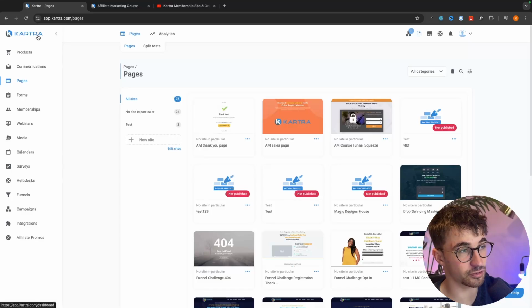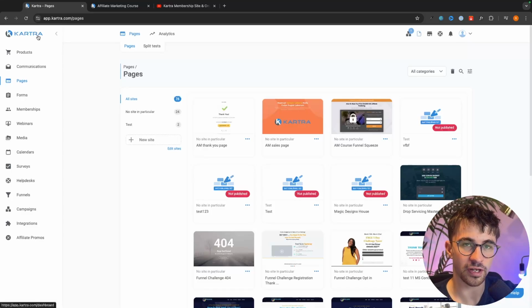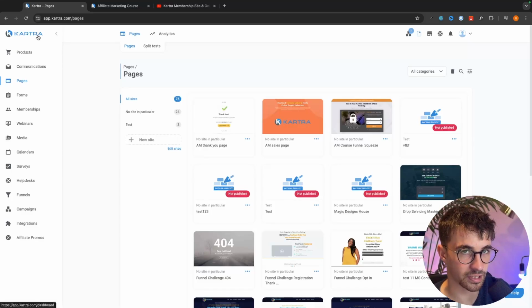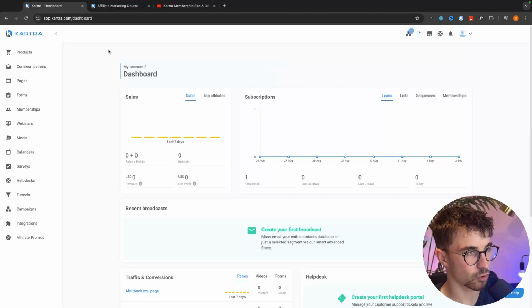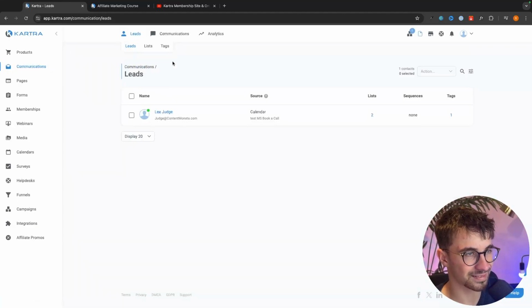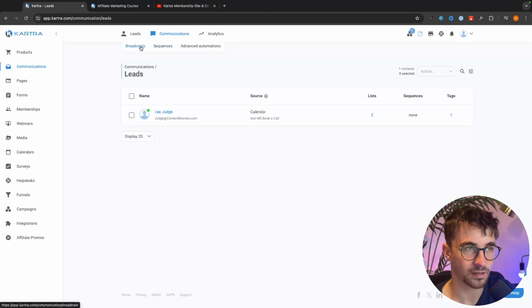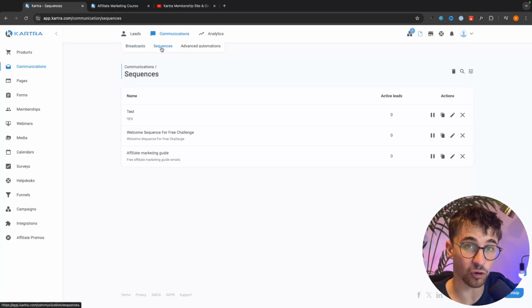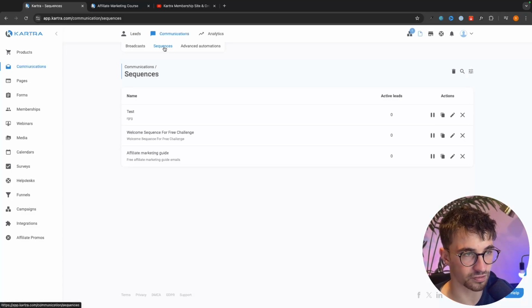The final thing that you need to know inside of Kartra is how we set up and do email marketing. So to set up email marketing, all we need to do is go to communications on this left-hand side. And in this area, come up to communications here at the top. We then have broadcasts and we have sequences. So broadcasts are one-off emails that you are going to send. This would be like a newsletter or just an update. And sequences are automated emails that get sent out on autopilot. This is what you want to be setting up.